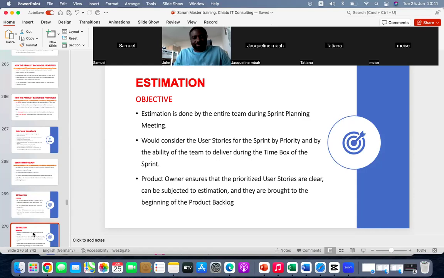Who does the estimation? Who do you think should estimate? Who do you think should be involved in estimating user stories? The developers, of course. Why do you think the developers, of course? In terms of estimation, they are the ones doing the work, so they know how much they can do, and they know if they need help. Yeah, that's it.